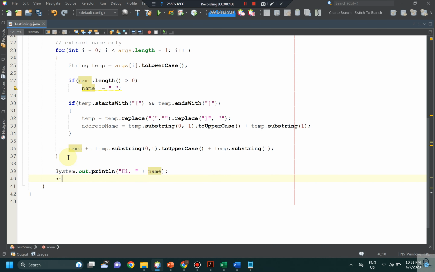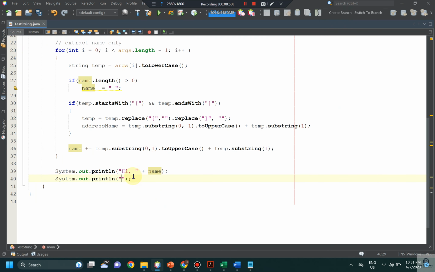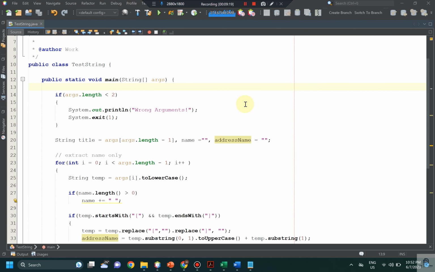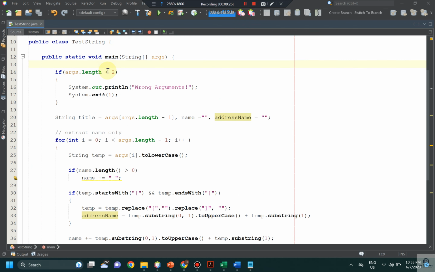And then we are going to print out, let me see what we are going to print out. So, to John Smith, wishing you a Merry Christmas, Mr. Smith. So here we should have to, and then wishing you a Merry Christmas, and then we concat it with the title of the user and the address name. All right, so now we have done with the program. So let's check it.